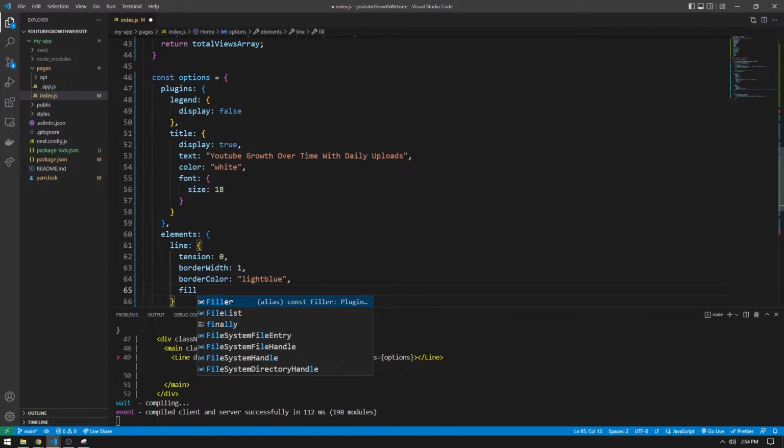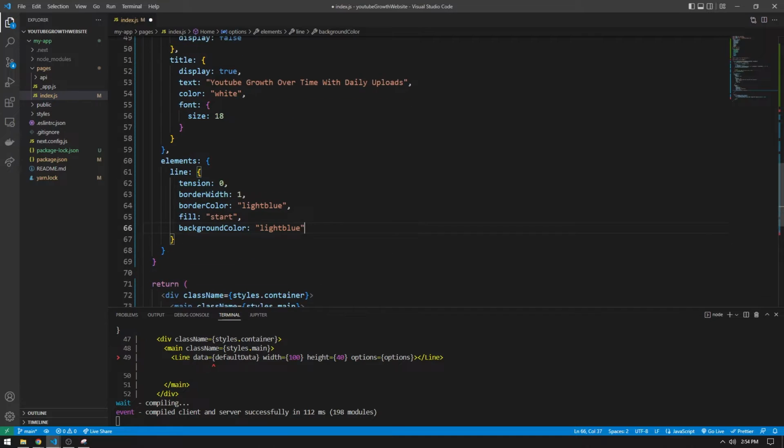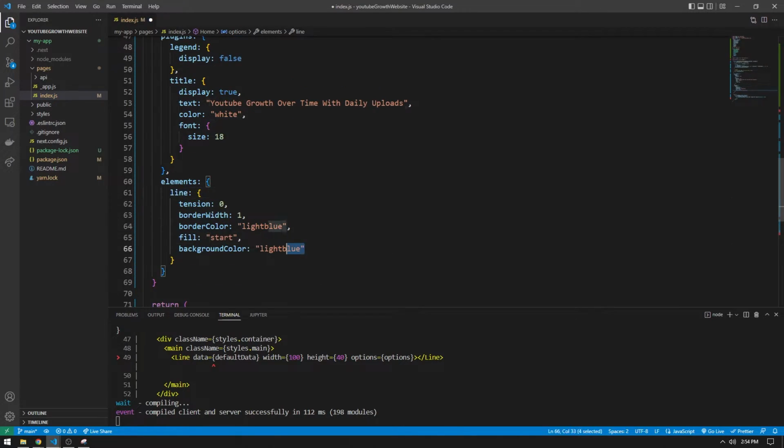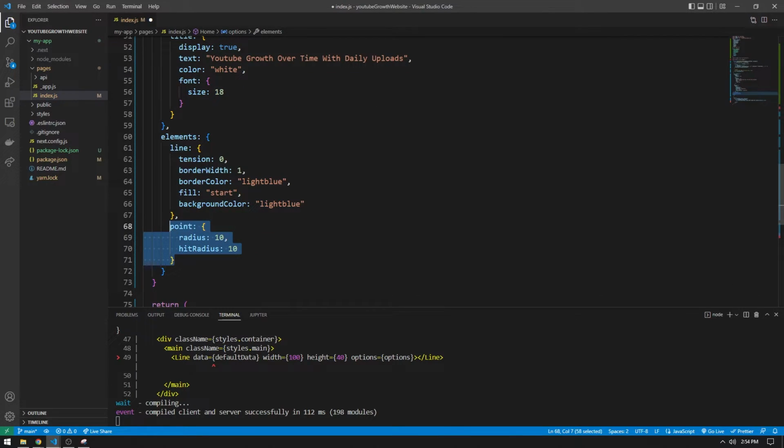The fill is going to be at the start of the line. And then the background color is also going to be light blue. The background color is that color that is under the line that you saw in the beginning. Because if you don't have a background color, for example, you would see only the line, not that whole area under the line like you've seen before. Then, for example, the point, which are the little circles that are showing up, I'm going to make them have a radius of 10, so they're obvious, and then a hit radius of 10. The hit radius is like if your mouse goes over it, does it show you the data or not? So pretty much how big those circles are.